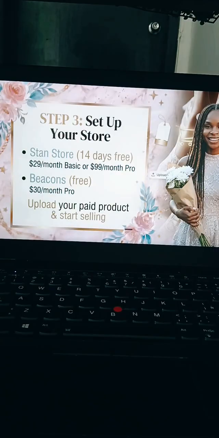Now, step number 3 is going to be to set up your store. Okay. The two popular stores right now are Stan Store and Beacons. You can start both of them for free. Okay, so there's no excuse for why you guys do not have a store either, because you can literally start for free. Stan Store, 14-day trial you get for free.